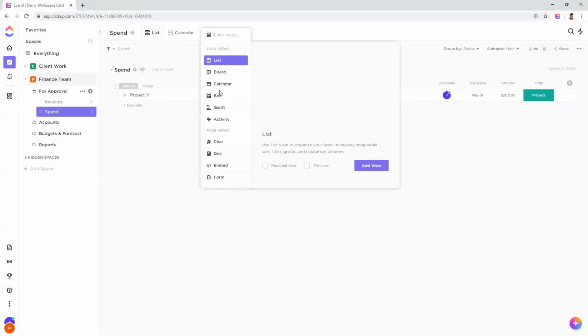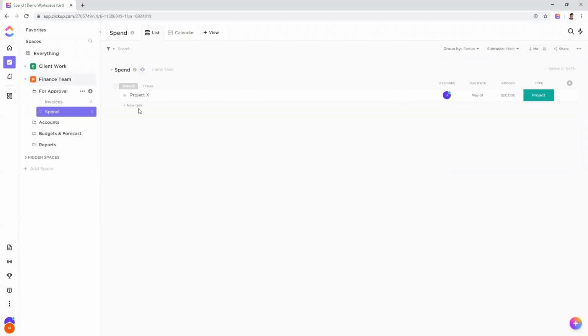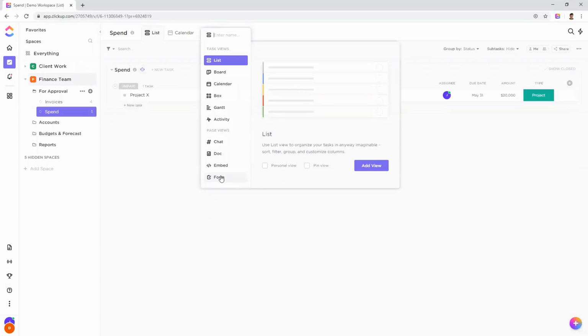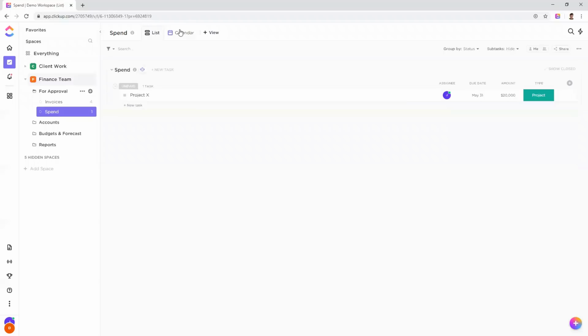Now this might be a good one to add a form view on. Maybe you don't want people adding tasks directly to this list. Maybe you can just have a form that's available to the company and anyone can submit that. And then the only people who need to actually see the list are the approvers. Cool. Sweet. Let's move on to accounts.